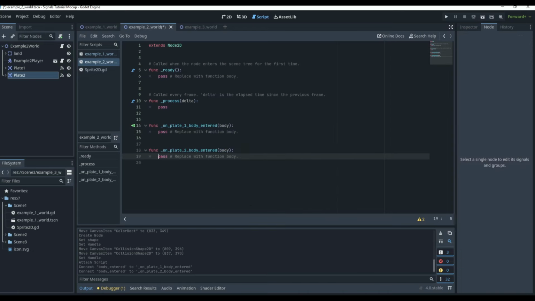Body entered, remember, is an event that happens. So if a body enters, basically anything like a CharacterBody2D enters the area, it's going to call this signal. And in this signal, it's going to give us a variable. As you can see, last time we didn't have a variable. Now we have a variable. This is going to be whatever body walks into the area. And with this body, we can print it out.